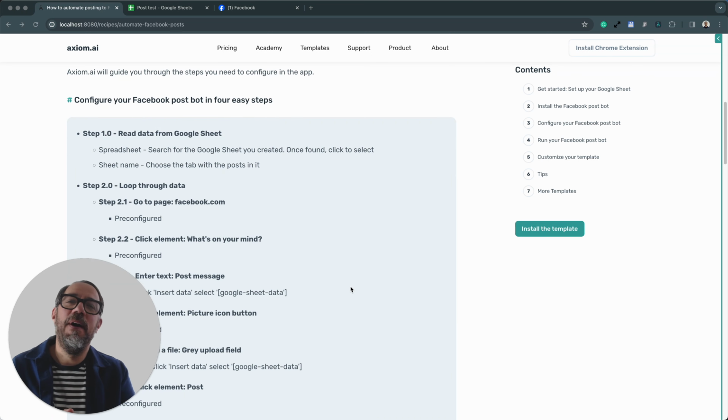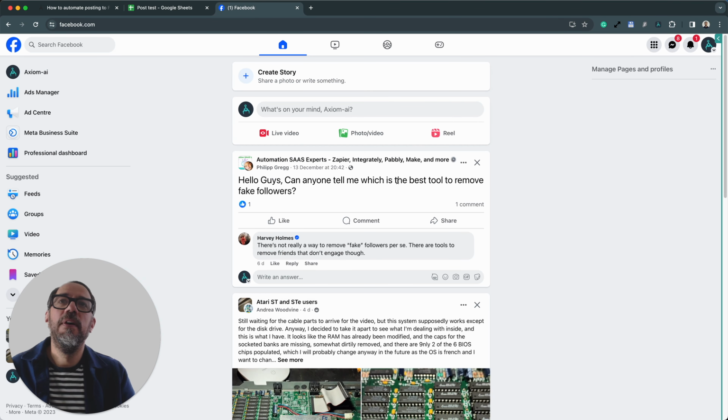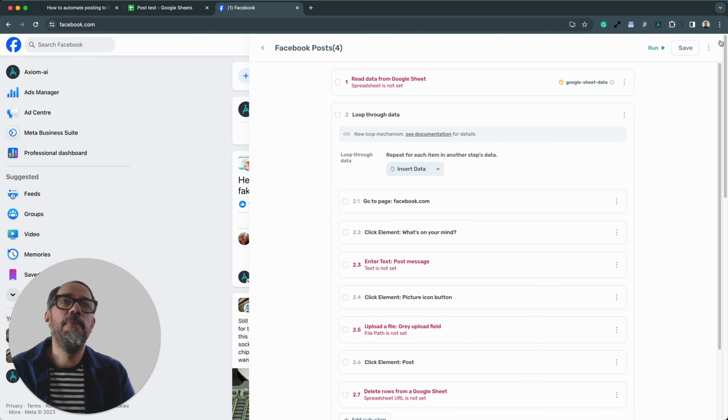Now for the fun part. In 4 easy steps, we're going to configure the bot and then we're going to watch it run. So let's crack on. I'm going to tab into Facebook. Here in Facebook, you can see I'm on the landing page, and what I'm going to do is configure the bot, and I've got one handily here that needs configuring. You can see just 4 steps highlighted that I need to configure.